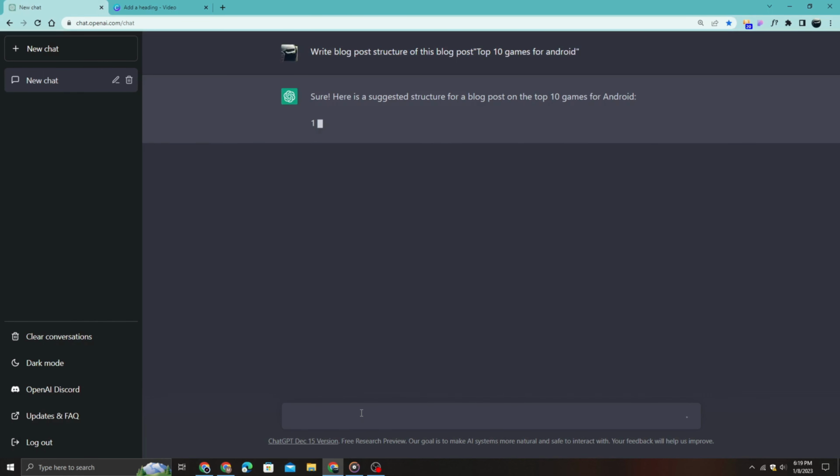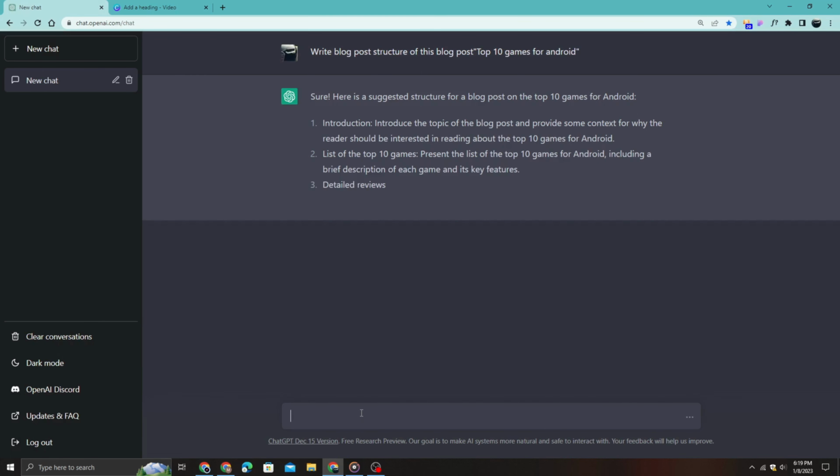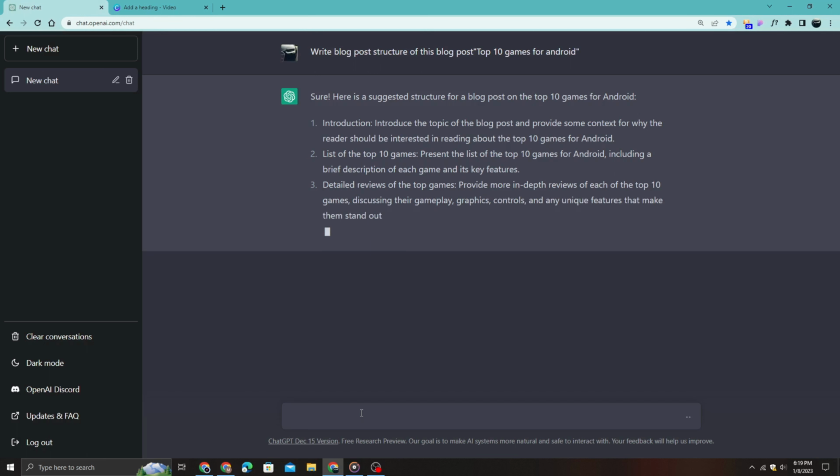Step 2. Organize your ideas. Now that you have a list of ideas, it's time to start organizing them into a rough outline for your post. This will help you to see the structure of your post and ensure that you have a clear flow of ideas. You can use ChatGPT to generate an outline for you based on your list of ideas, or you can create your own outline using the ChatGPT generated ideas as a starting point.